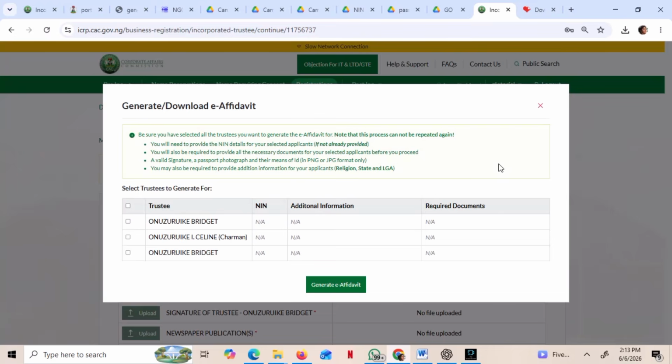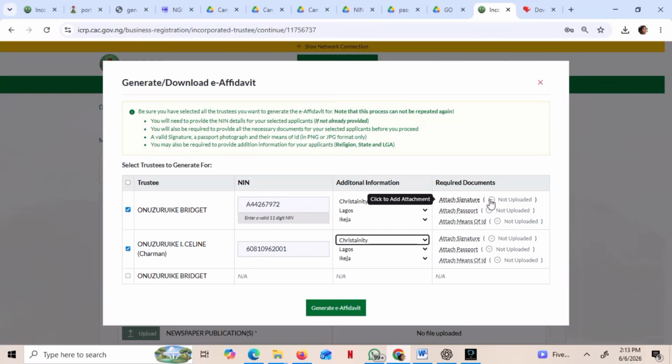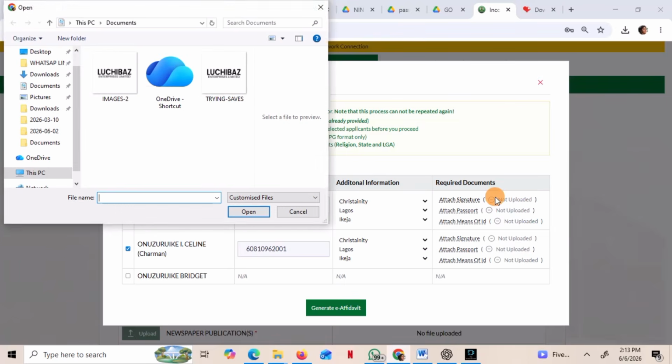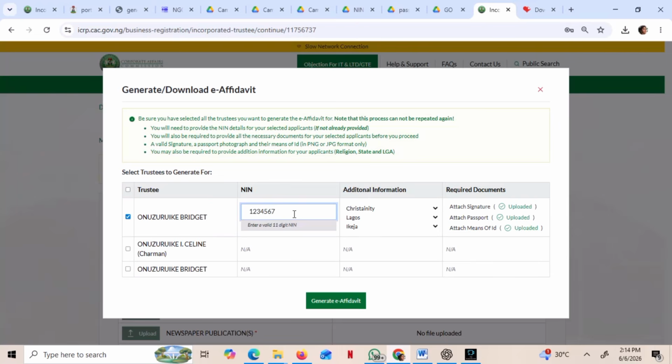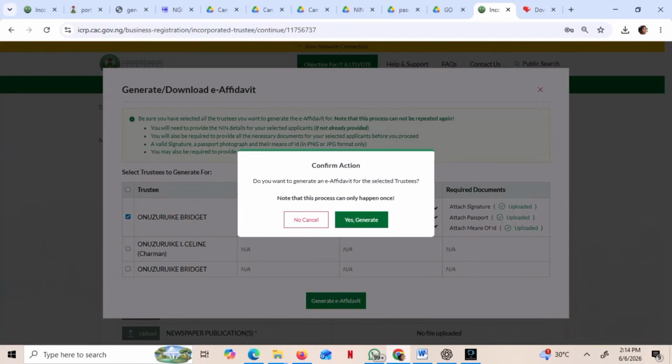So you're going to click on it. You're going to choose the right person that you're going to be doing the affidavit for. Remember that for a secretary, you're not supposed to do an affidavit, but for a chairman or trustee, you make an affidavit. So just pick the individuals that are trustees of the incorporated application. Do you understand? Input the right NIN number, then you input the correct location, that is the address.